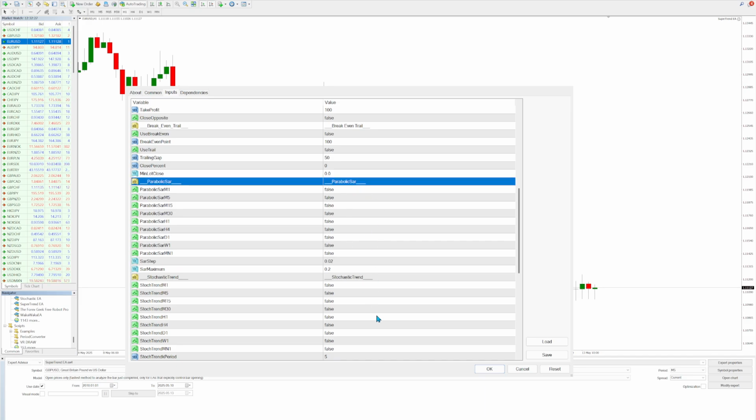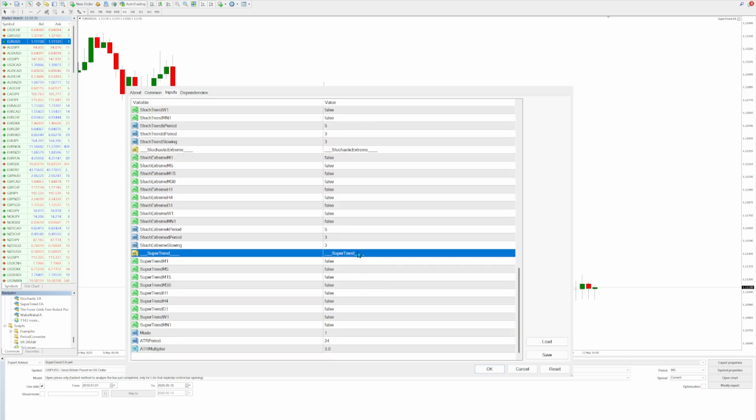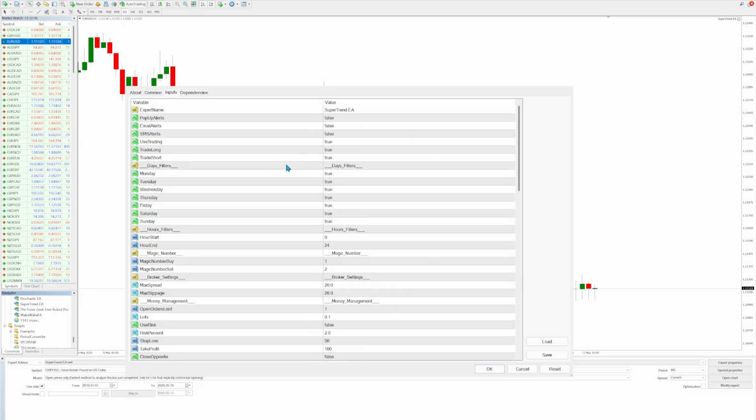So you've got the parabolic SAR, stochastic. You can set the stochastic trend to true or false, and the stochastic being extreme to true or false, and then the super trend indicator as well, true or false, and the other settings there. Okay, so that's basically how you load an expert advisor on the chart.